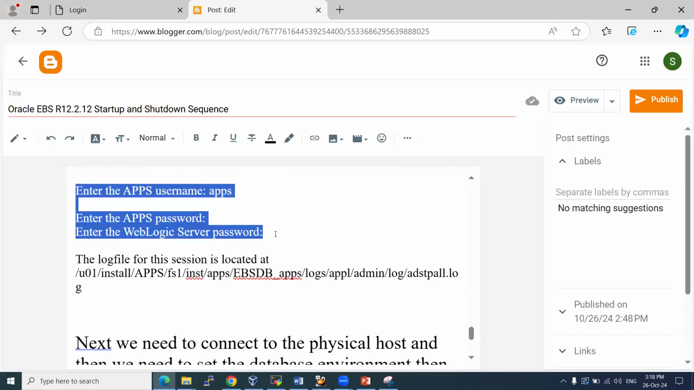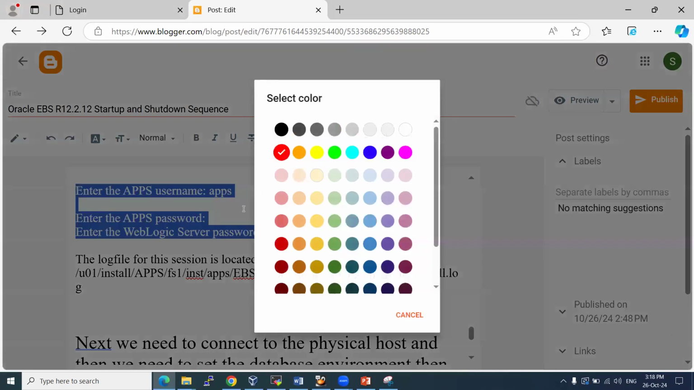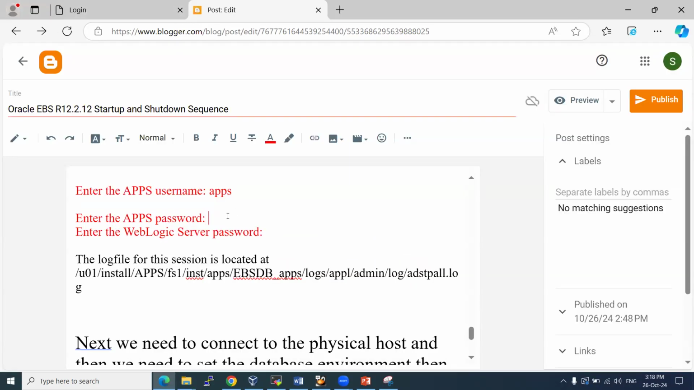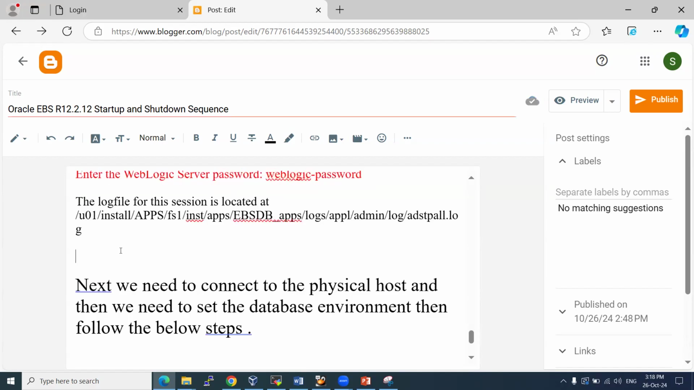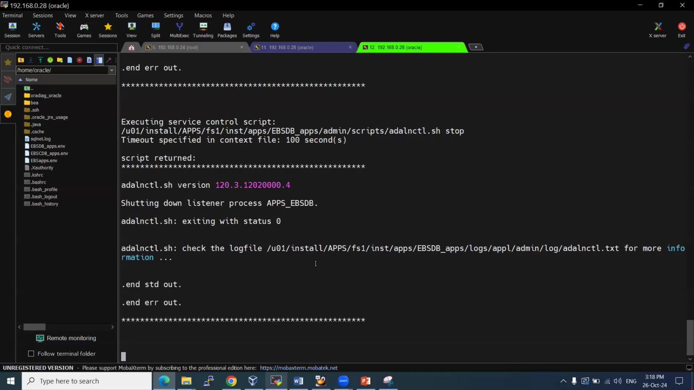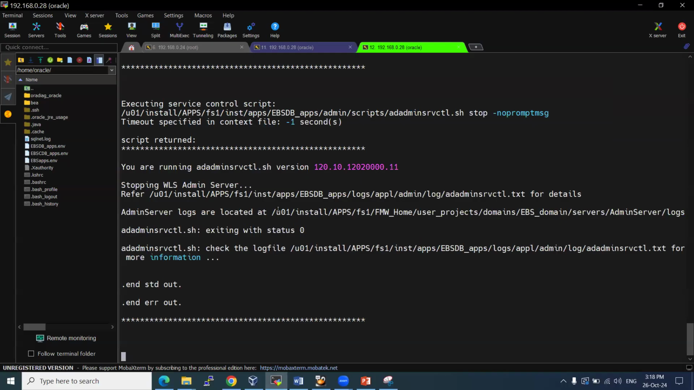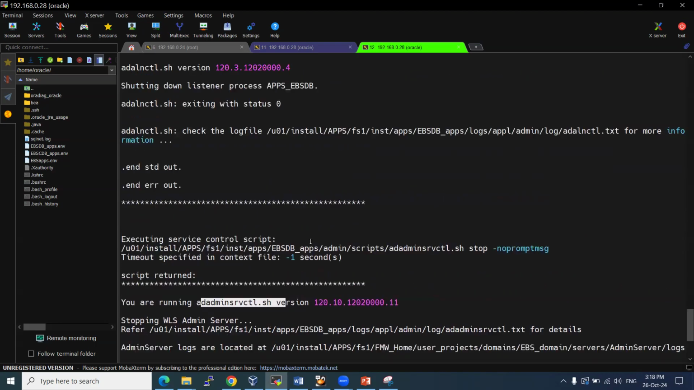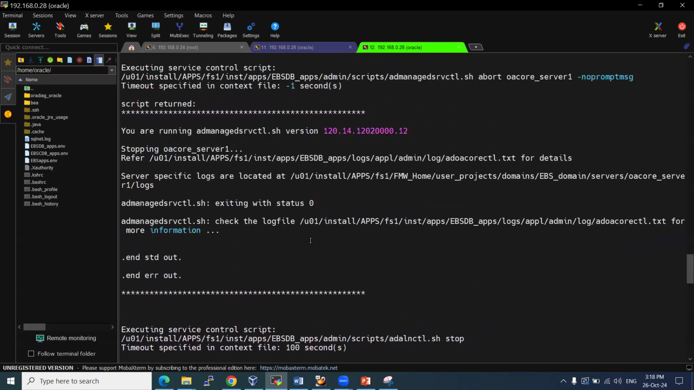Apps username and apps password and WebLogic password. Here, apps password. We need to give the WebLogic user password. Done. It will take a couple of minutes and then your application services are going to shut down. See, now the admin server is connected and it is going to stop the services. I'll explain slowly. This is day two only, right? And I'll make another video, day three, day four, like that.